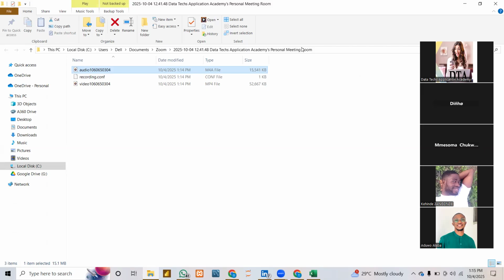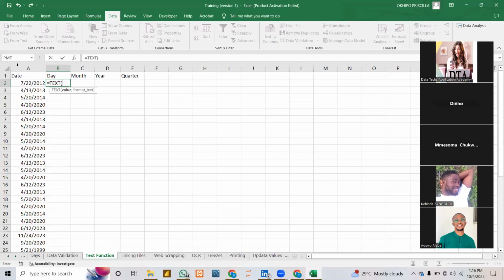So mostly when what you have before you, if the data you have comes in this format, the text function would help you to convert it to text. That's what I said.